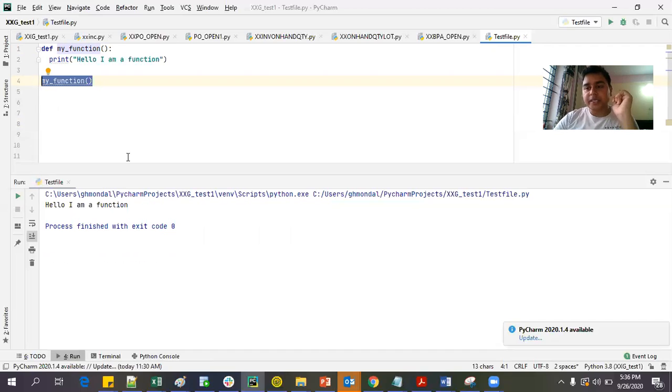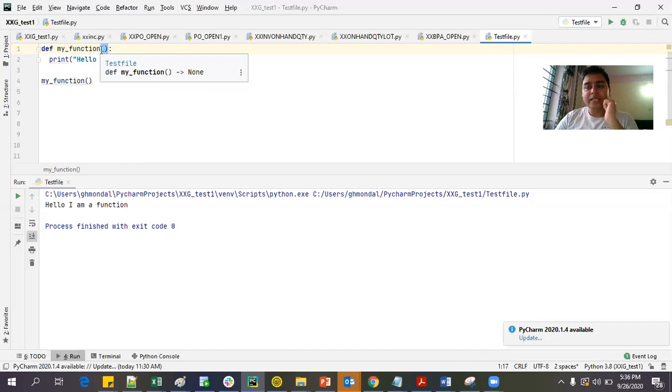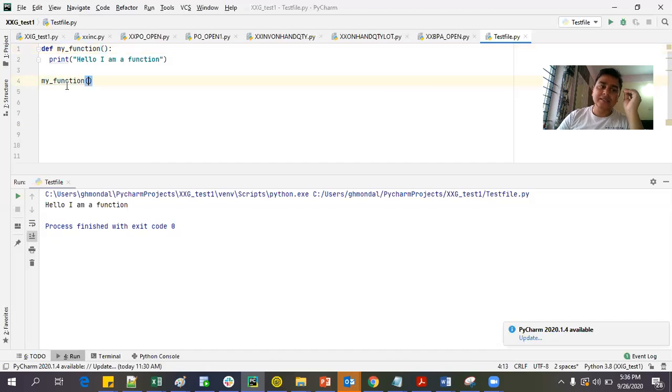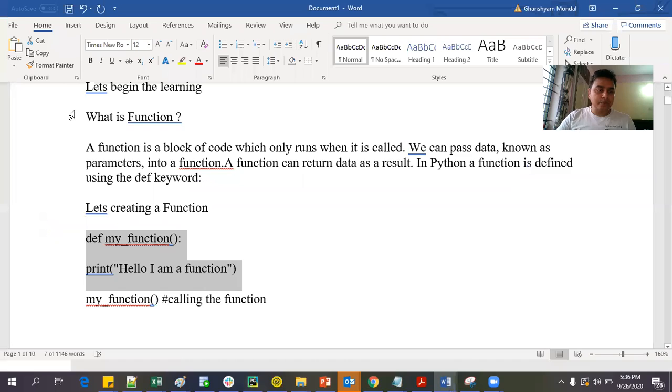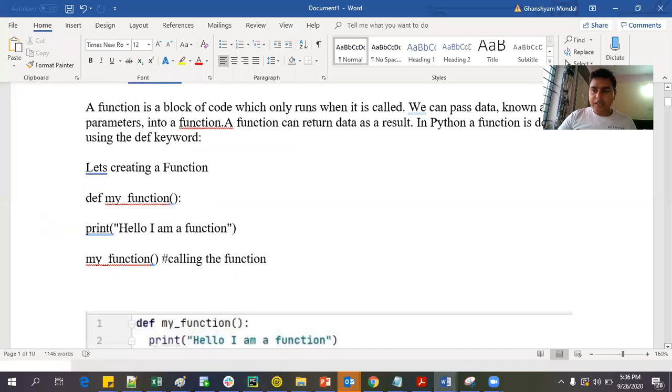Now there are two more important things: how we can pass parameters inside functions, and what the meaning of parameter is and what the meaning of argument is. One thing to understand is that whatever you define inside the function is called a parameter, and the actual value which is passed while calling the function is called an argument. Let's understand in more detail from this particular chapter.